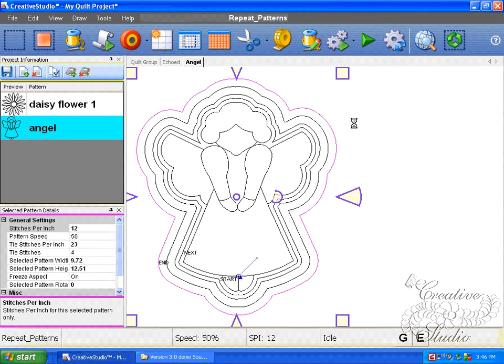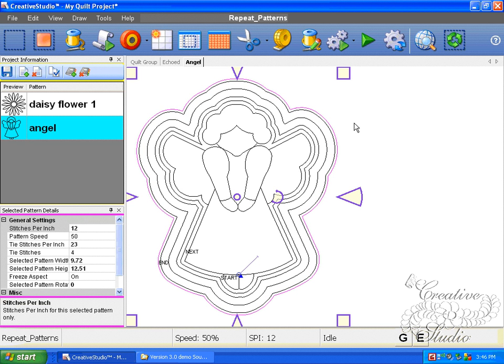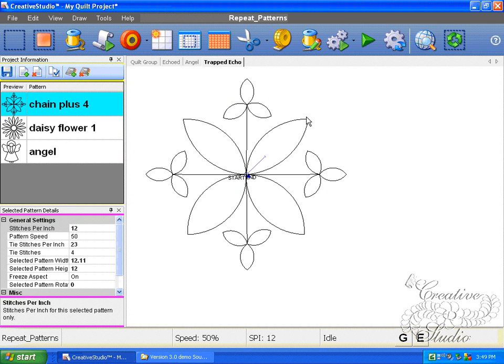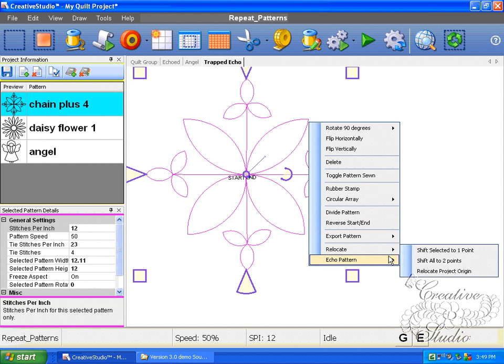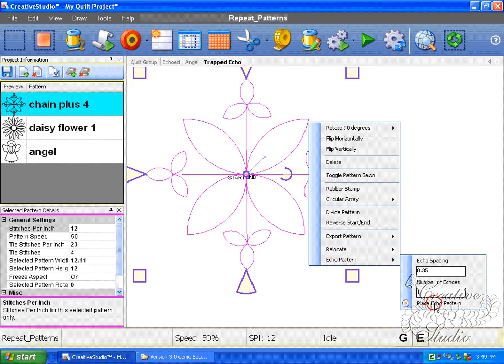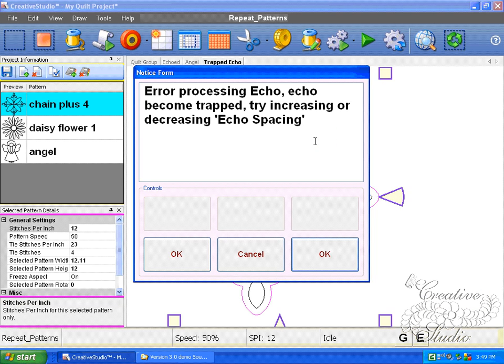It is possible that some patterns will get trapped whenever you echo them. Here's an example of what it looks like when an echo becomes trapped. I know that this pattern will become trapped if I set the echo distance to 0.35. Place echo, and you'll get a warning that CreativeStudio believes that the echo has become trapped, which it has.